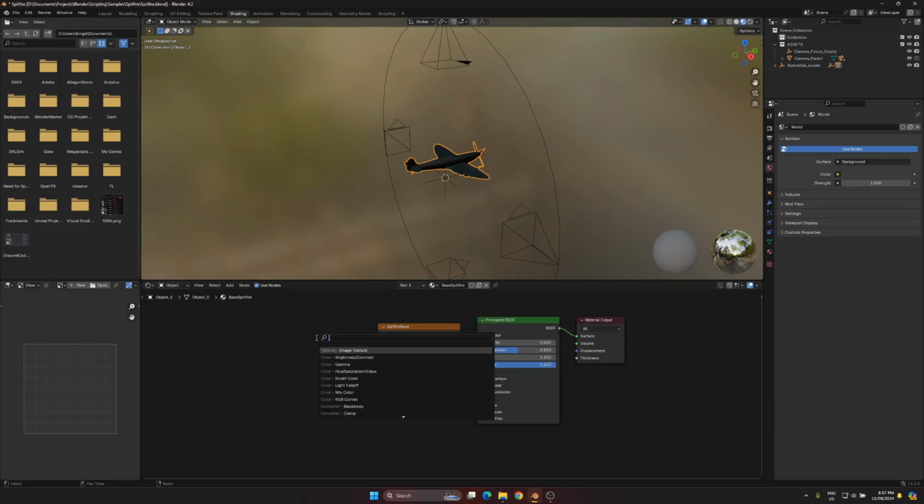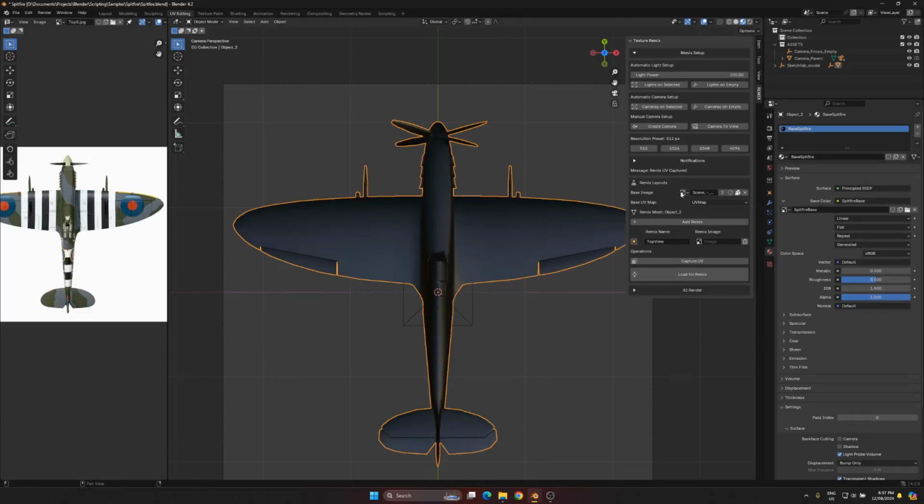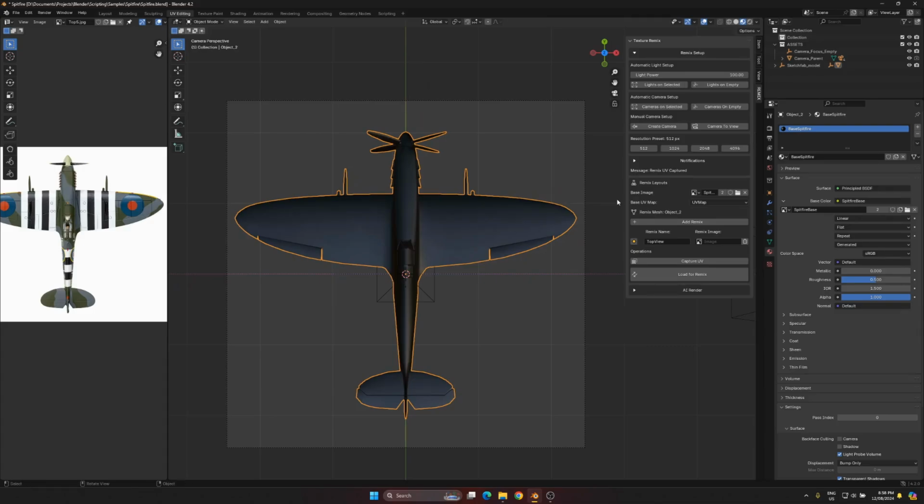What that did is it just added an image texture into a material for my Spitfire. Instead of just going image texture here and then connecting it up, you can do it from the viewport, which is kind of handy, right? So a base image, I need to make that into my base Spitfire because this is what I'm going to be painting on. And the base UV map is not my captured one, but it's the one that I want as my UV mapped primary.